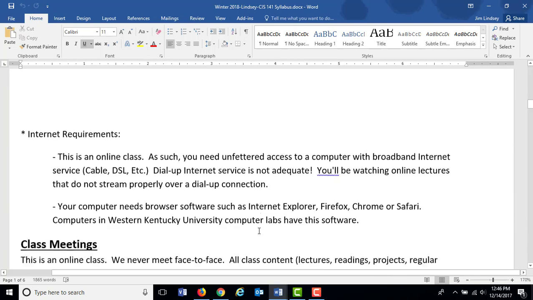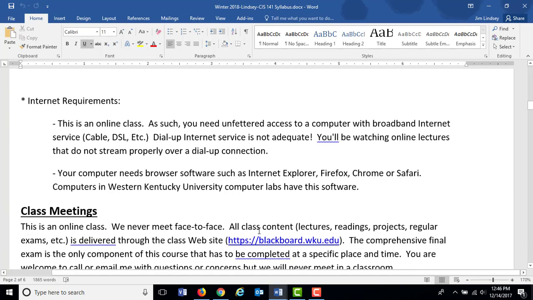Scroll on that to the next page here. You're also going to need a broadband internet connection: DSL, cable, satellite, any of those would be acceptable. Basically anything besides dial-up. If you have dial-up, and there are plenty of places in Kentucky where dial-up is still the only option, then that's not fast enough for what we're going to be asking you to do.